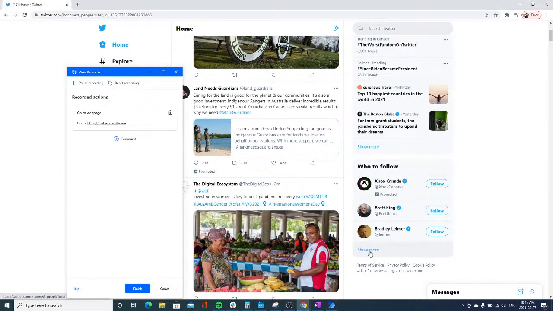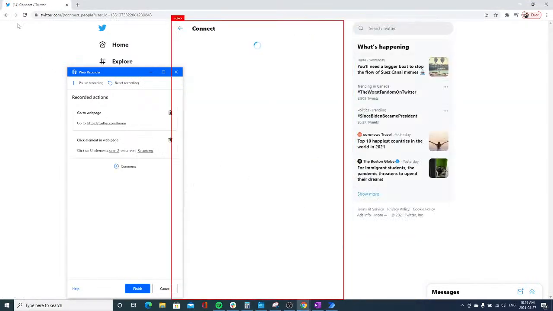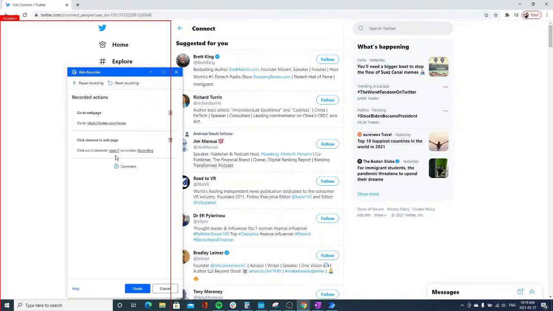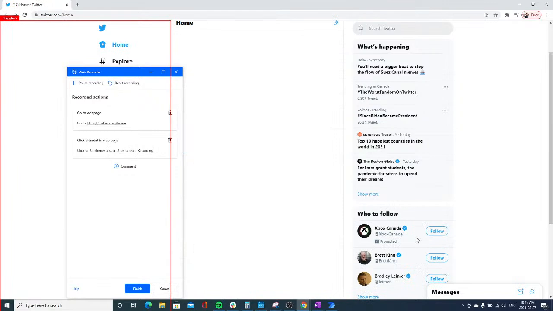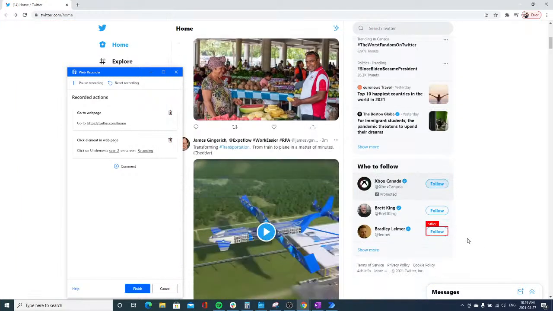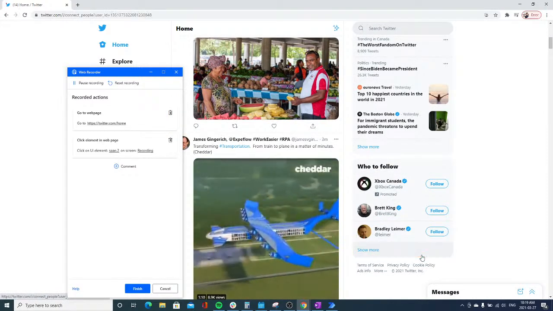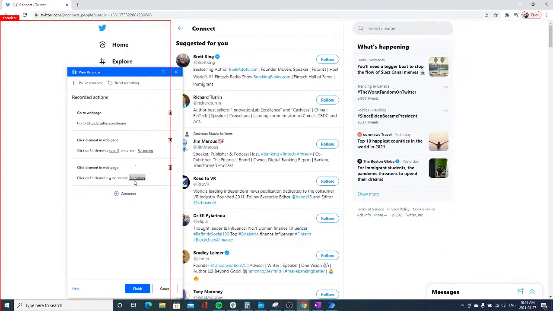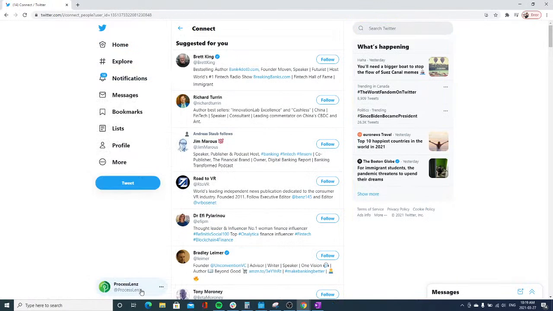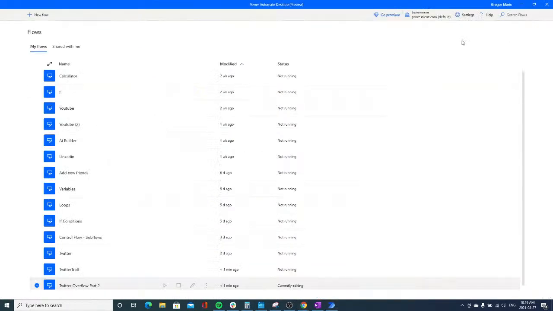So show more. Okay, I made a mistake. We've clicked on the span. I would much rather click on the link. So I think right now, right here, I'm on the link. So I will click on this link. Perfect. So I have the link, and I think that is going to work every single time.